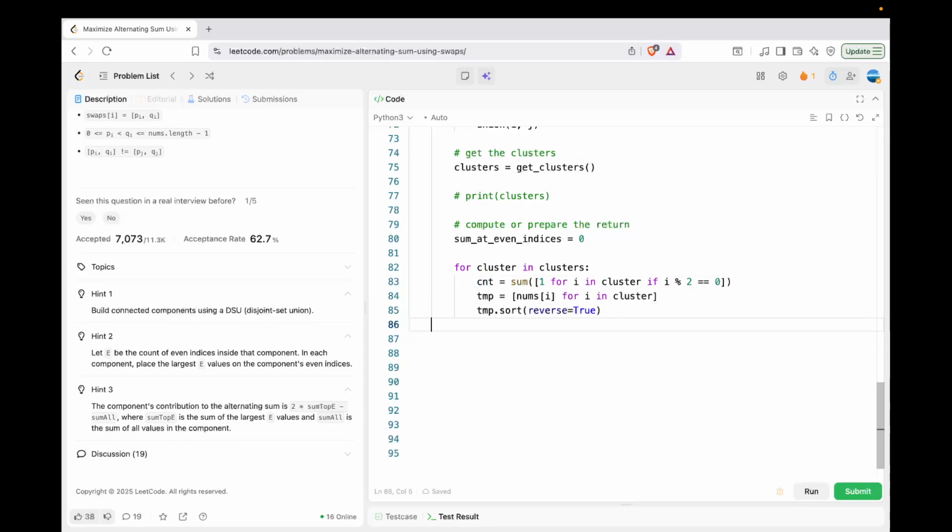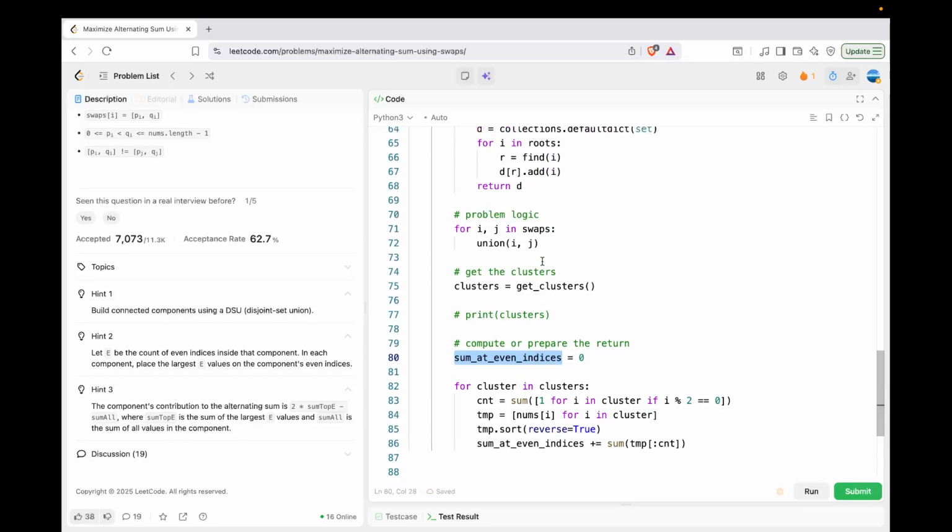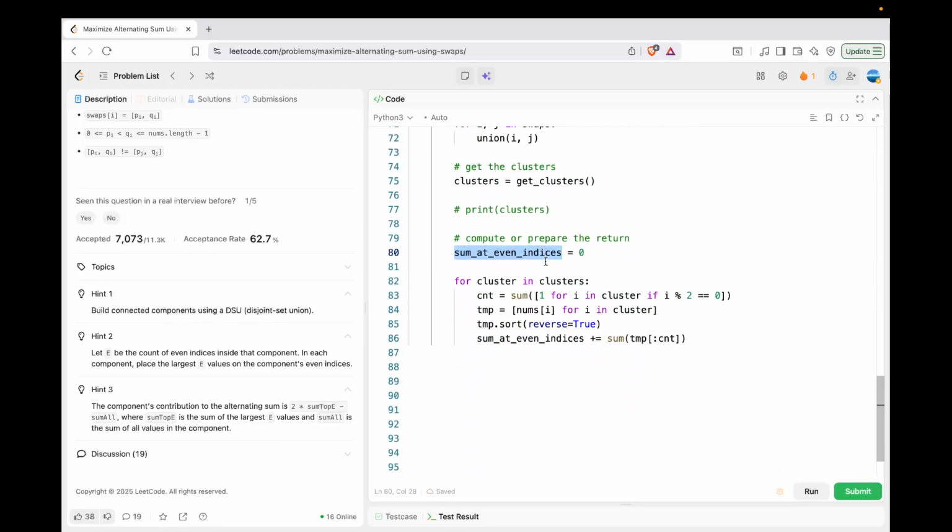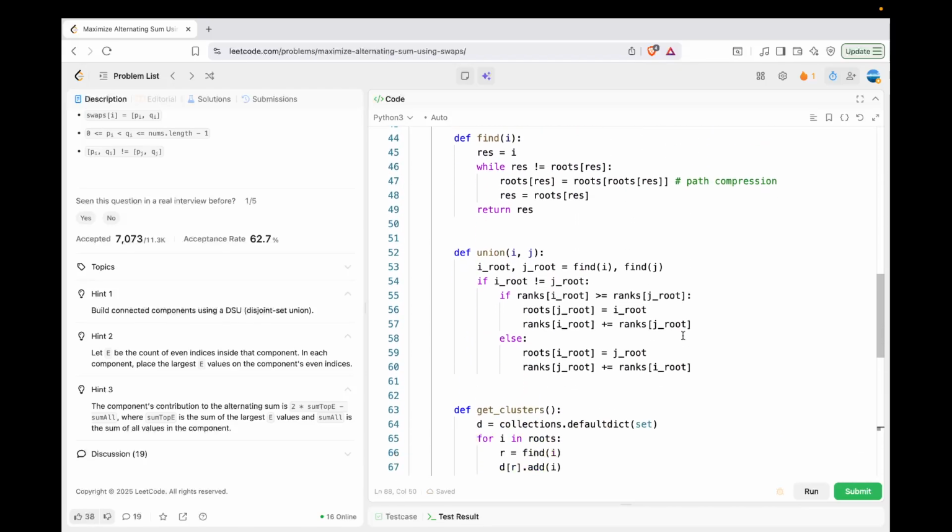So basically what we do corresponds to sum at even indices. So it's incremented by sum of temp at this, right? And then this way, if you do for all the clusters, you will get the sum for indices for all the list after swaps. And then what you want to do is just return 2 times sum at even indices minus sum nums. So that's the full code for this problem. Let me first do a run.